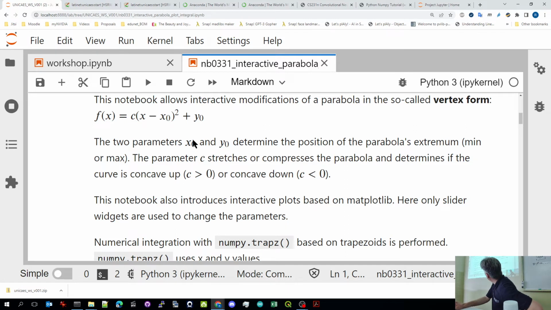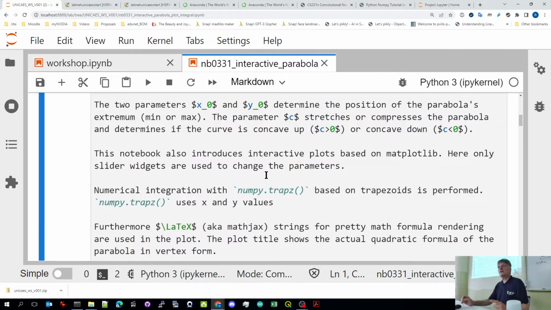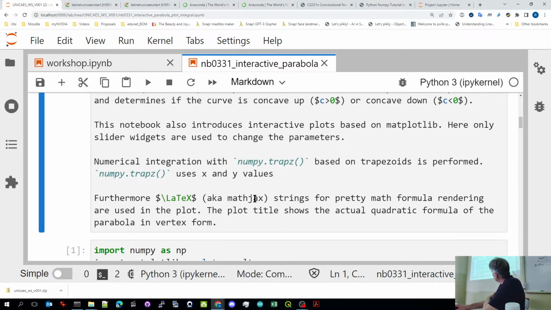X0 and Y0 are the coordinates of the vertex. The two parameters x0 and y0 determine the position of the parabola's extremum, maximum or minimum. The parameter c stretches or compresses the parabola and determines if the curve is concave up or concave down. This notebook also introduces interactive plots based on Matplotlib, and here the trick is interactive. Therefore, you need the so-called ipywidgets. I'm not sure if they are in the environment. Maybe you would have to install them later: conda install ipywidgets.